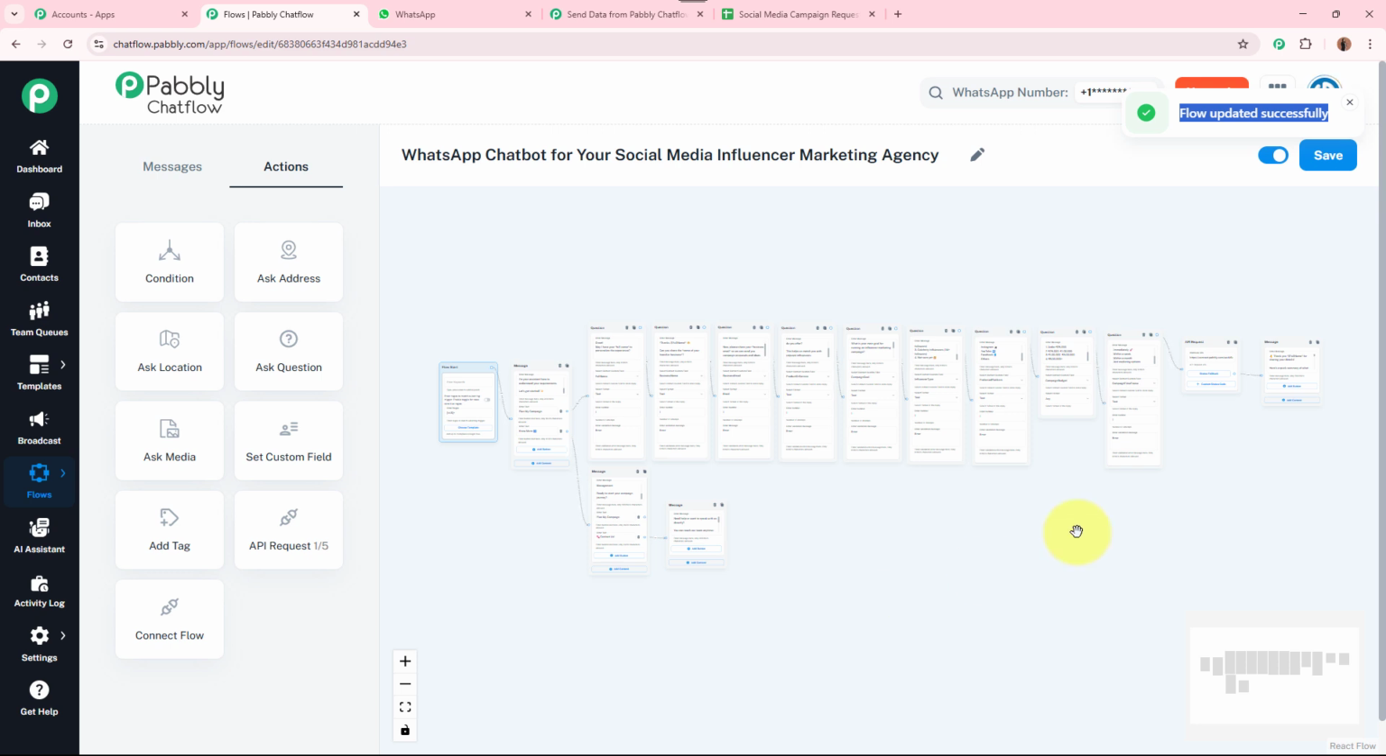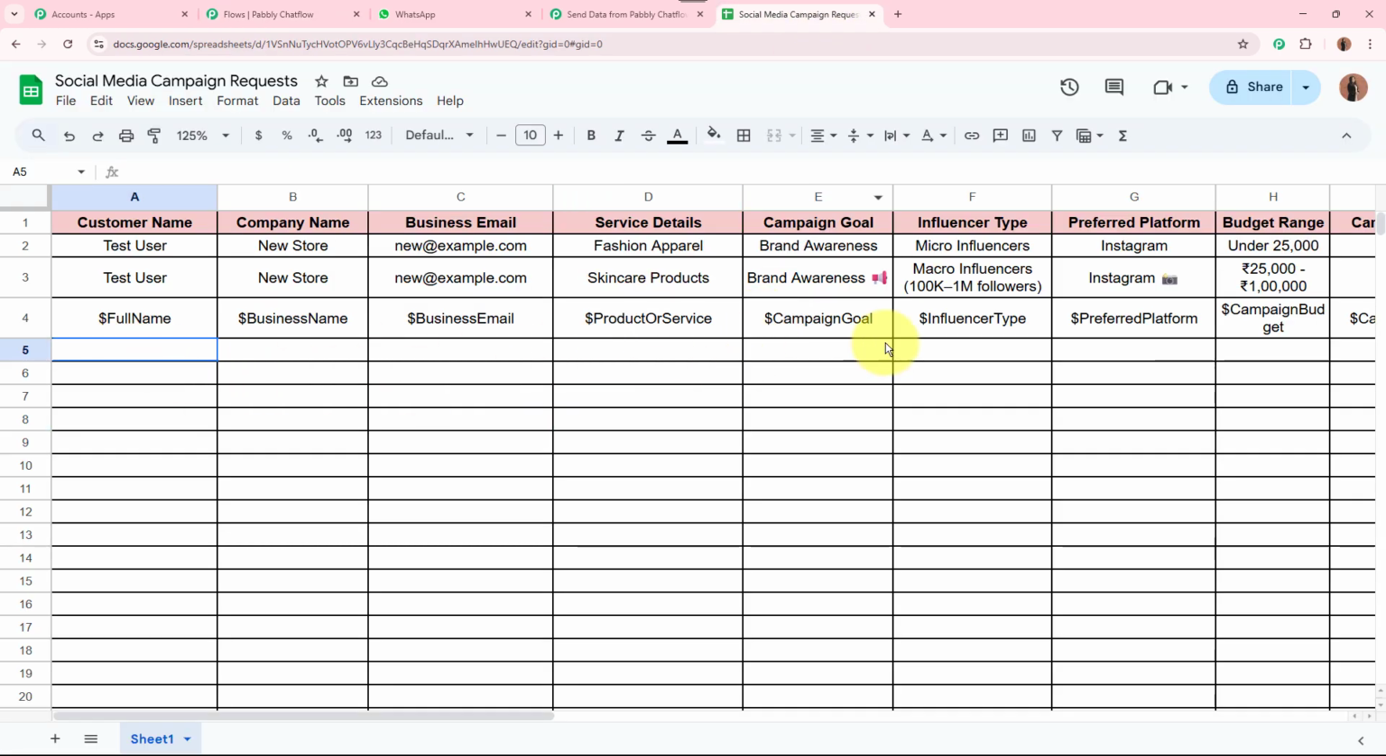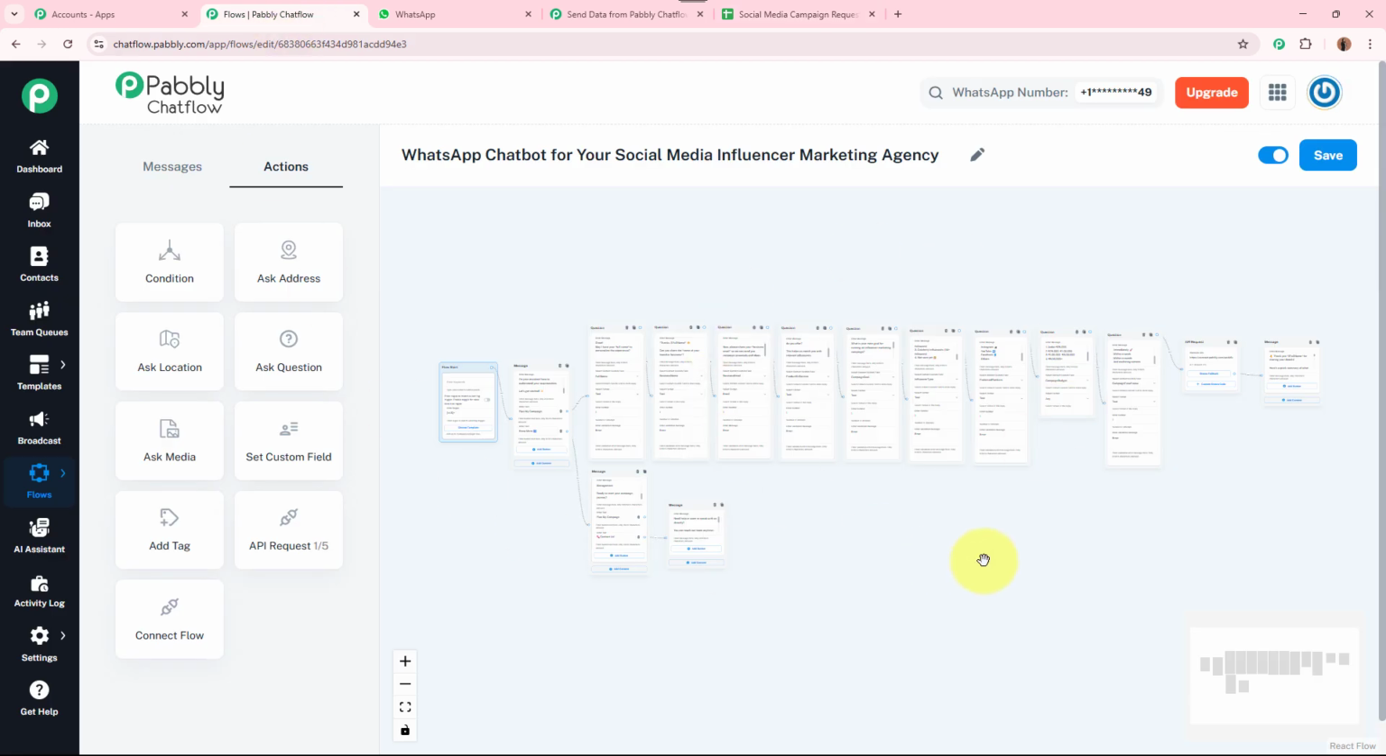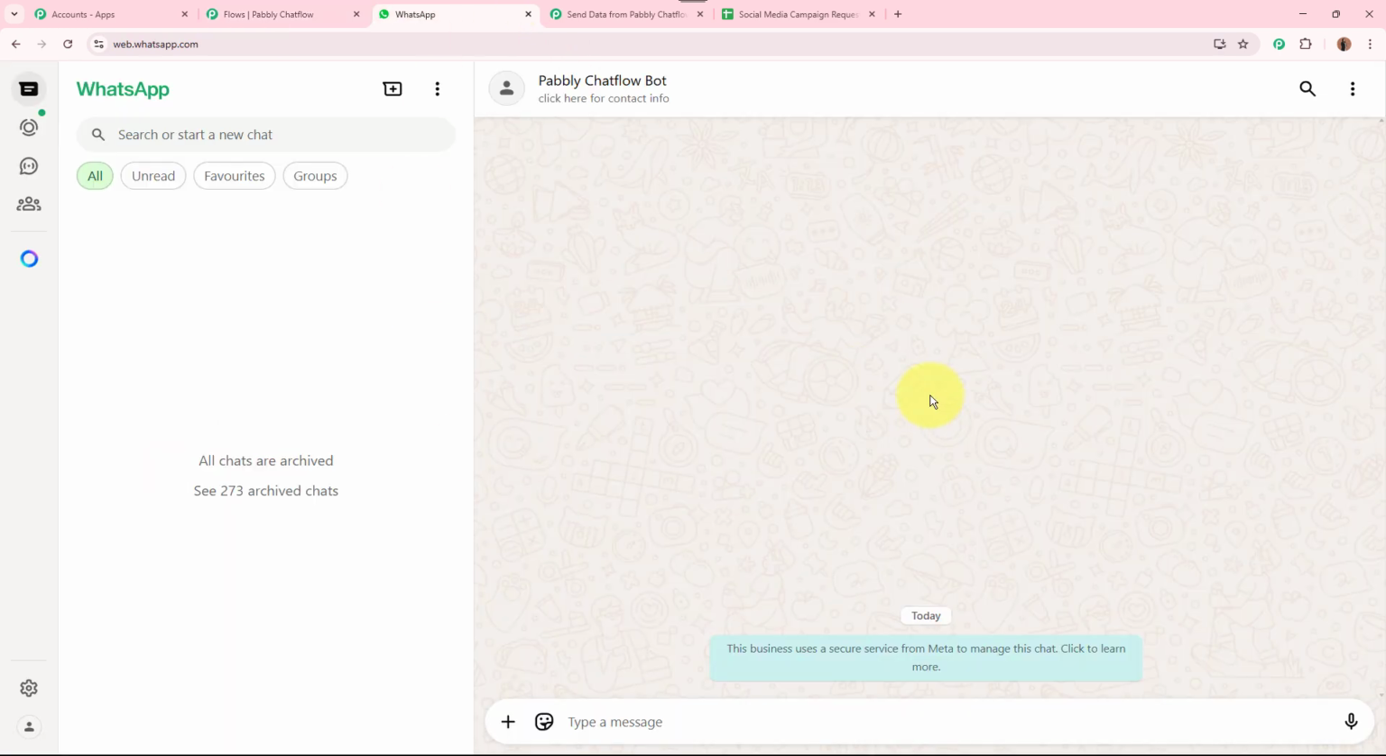Okay, now what I want is I want to test this flow that I've created and I want to check whether this bot is automatically sending me all the details. It is going to collect all my data from the questions and automatically add it in my Google Sheets, the collected data or not. Okay, so now we are going to test this flow that we have created. For that, I'm going to send a message towards this bot from my WhatsApp number.